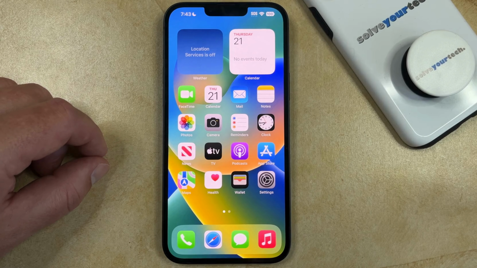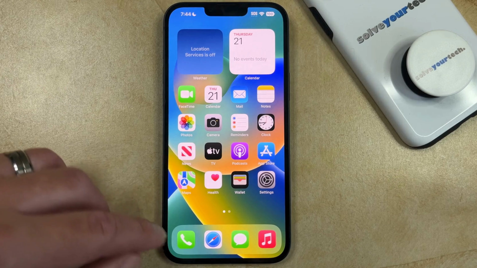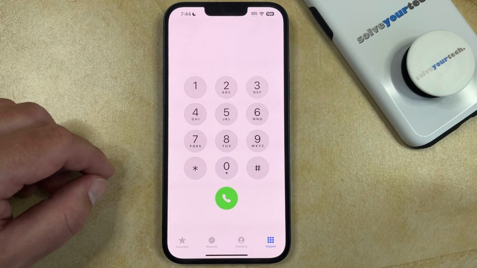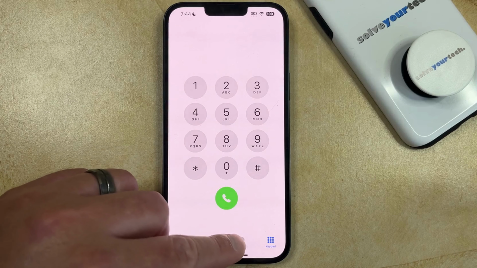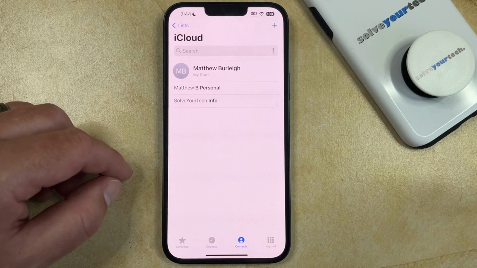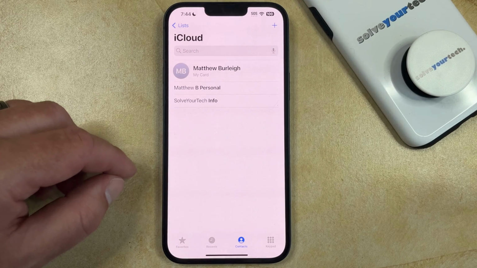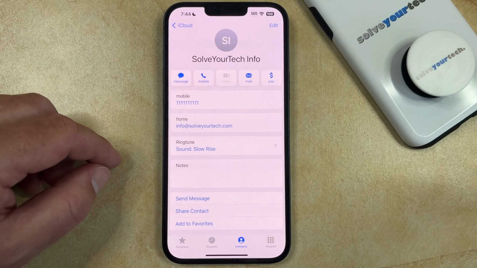If you have a current contact on your iPhone and you would like to update their phone number, then you can do so by opening the Phone app, choosing the Contacts tab at the bottom of the screen, then selecting the contact for whom you would like to update the phone number. You can then tap the Edit button at the top right corner of the screen.